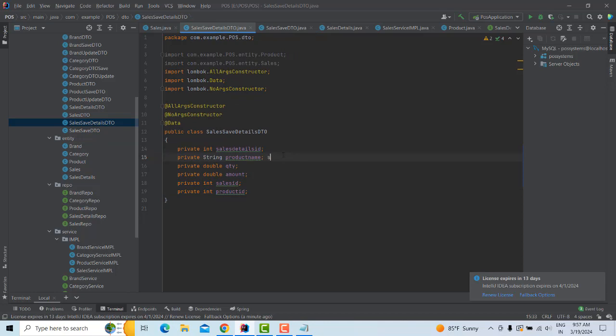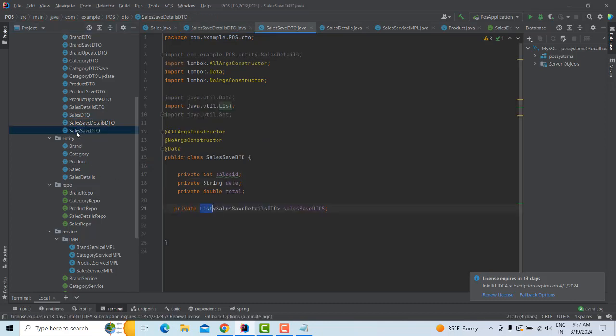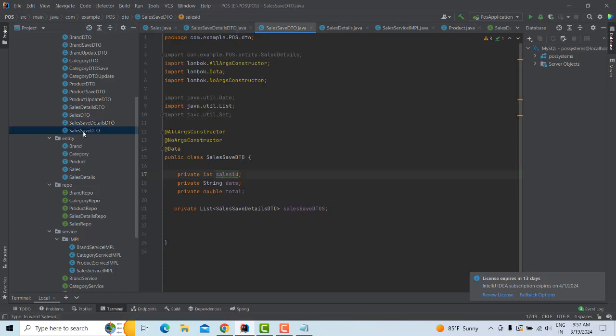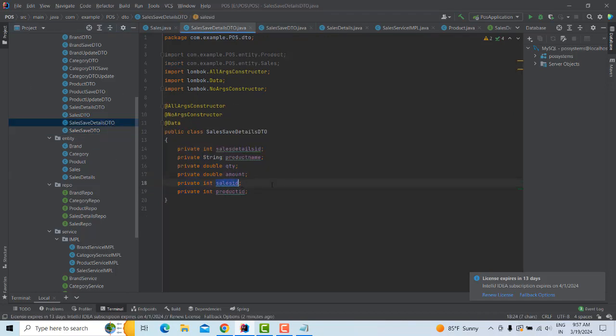Product name, what's the product name? Sugar, quantity, amount. Sales ID means this is the sales table ID, the same ID which is stored in the sales detail as a foreign key, which is the last insert ID. It is coming here, right? So first you have to add this table. First data is added from this table. After that, the sales ID will be generated. This same ID will go to be added here.